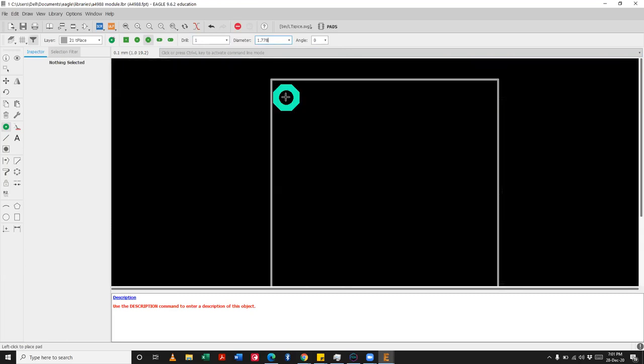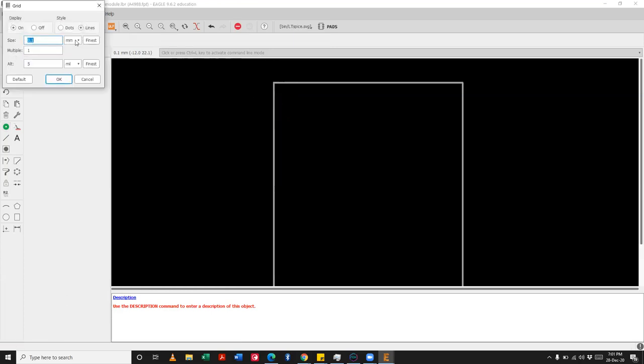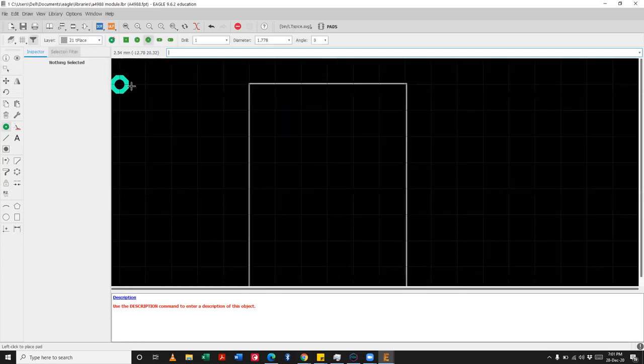Now, this is where I need to change my dimensions back to the previous one, which is 2.54, so that when I place one and then step like this, the next dimension will be 2.54. So I'll go back to the grid and change the grid size now to 2.54 millimeters. You see that? Okay.